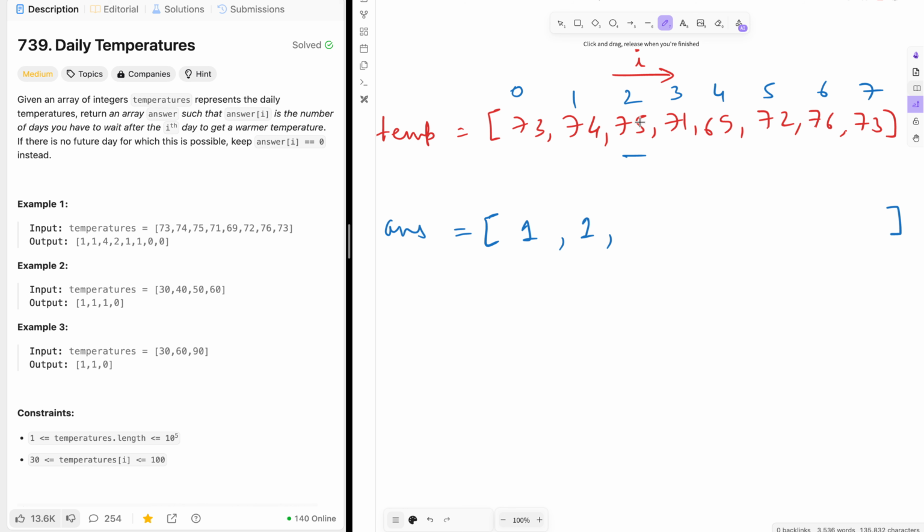For this second day, I'm talking in terms of indices, so 0th day, 1st day, and 2nd day. For the second day, the next temperature that is higher is after skipping the first day here, second day over here, third day over here, and fourth day over here. So we will do 6 minus 2, that will give us 4.